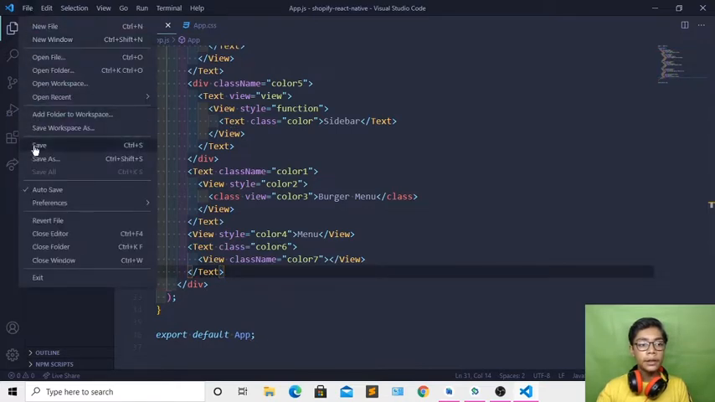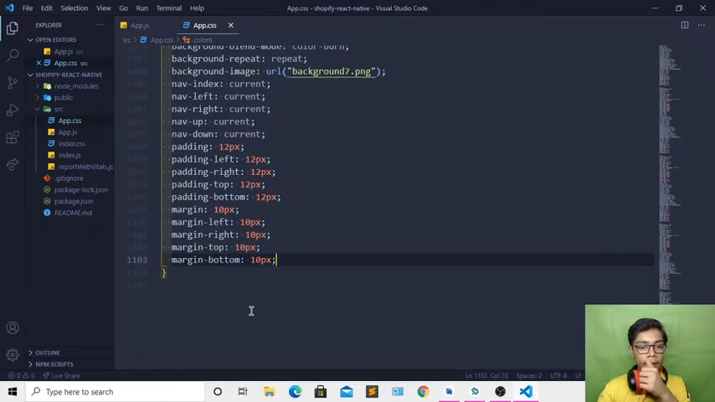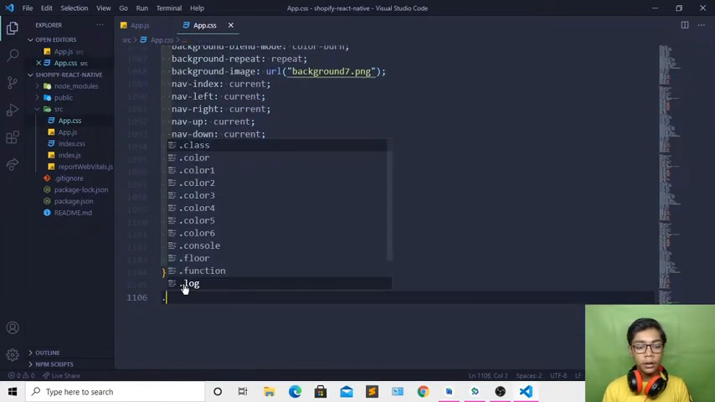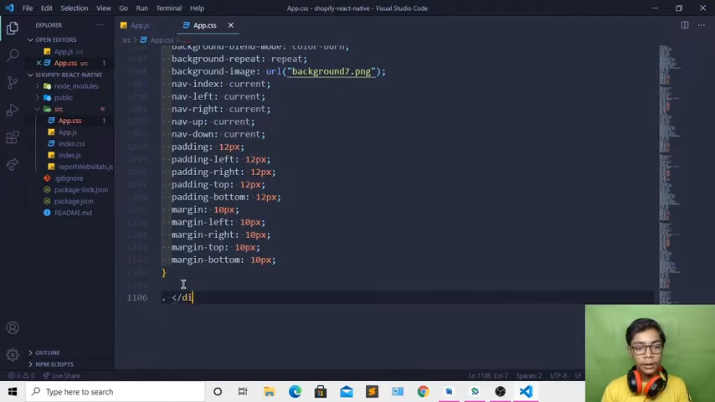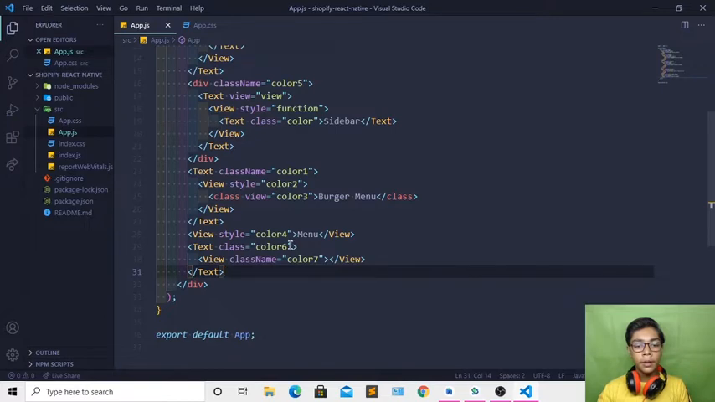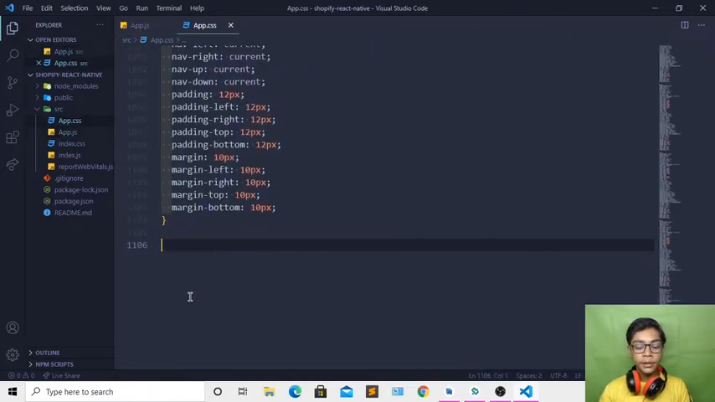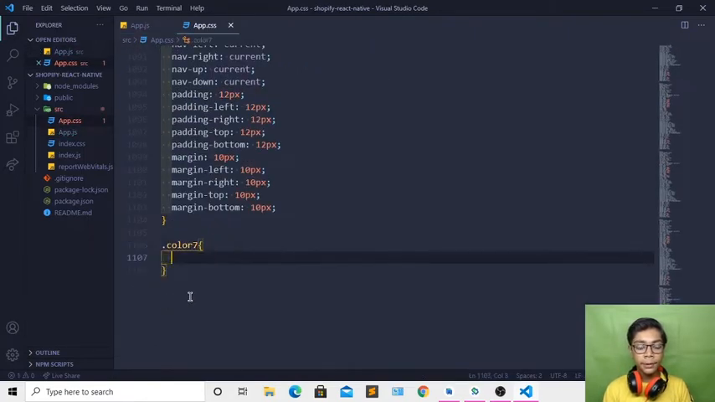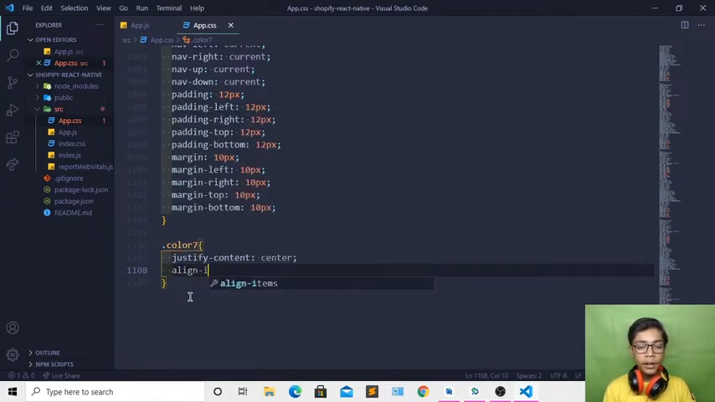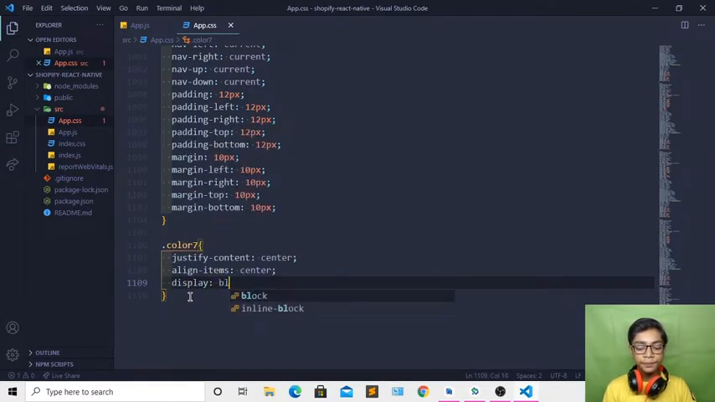Now I'll be hitting save here, go to app.css, and come underneath writing dot, pasting my class name. Okay, so here we have not written that, so I'll go to the app.js file and copy this one, which is called this color 7, go to app.css, write dot, and paste your class name. Then I will be coming underneath, writing justify content center, align items, which will also be center. Then I'll write display block.